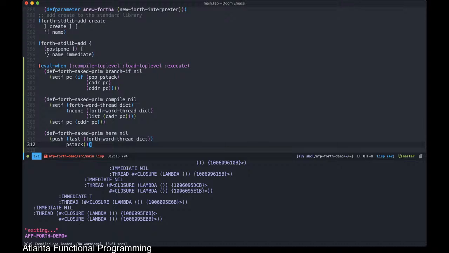Recall that Forth words, when they are immediate, will be executed instead of being compiled into the code block of the last word defined. Okay, I'm using code block and thread interchangeably, so if you're watching, they're essentially the same thing in terms of Forth code. And just like we can extend Lisp, we can use these kinds of immediate words in Forth to extend Forth.